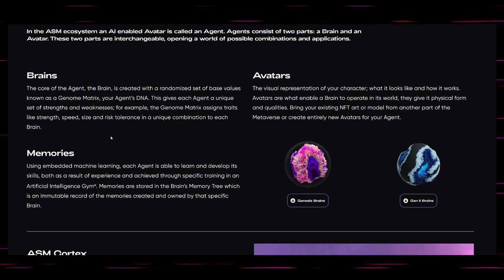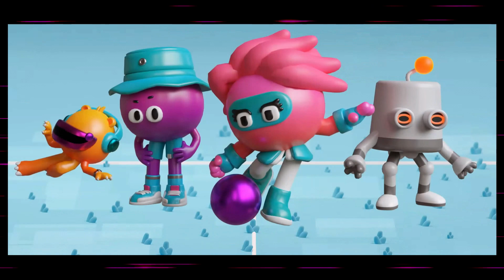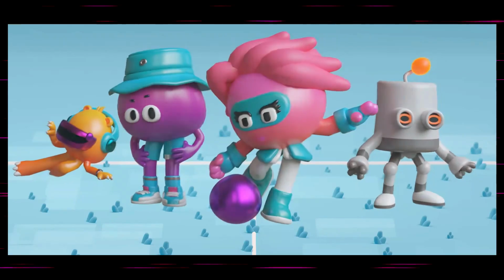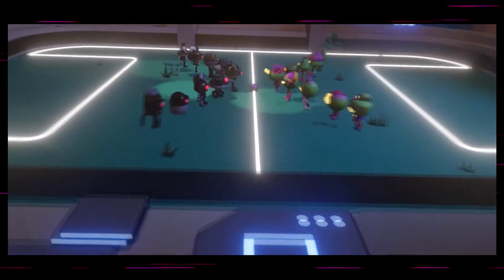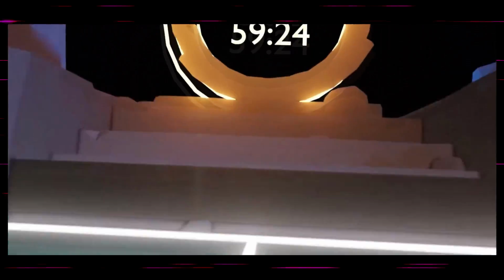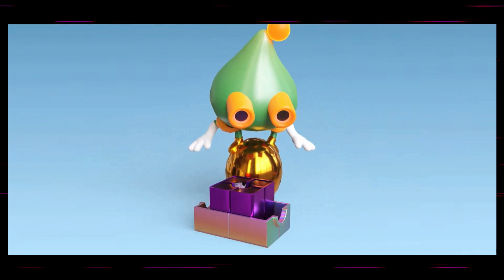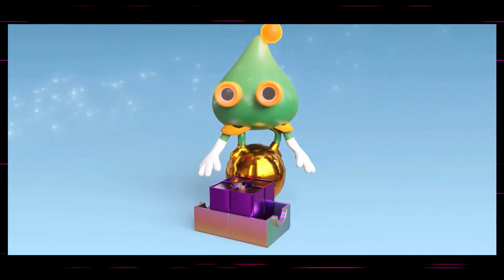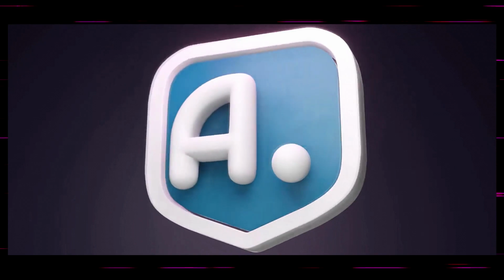Avatar is the visual representation of your character, what it looks like, and how it works. Avatars are what enable a brain to operate in its world. They give it physical form and qualities. Bring your existing NFT art or model from another part of the metaverse or create entirely new avatars for your agent.